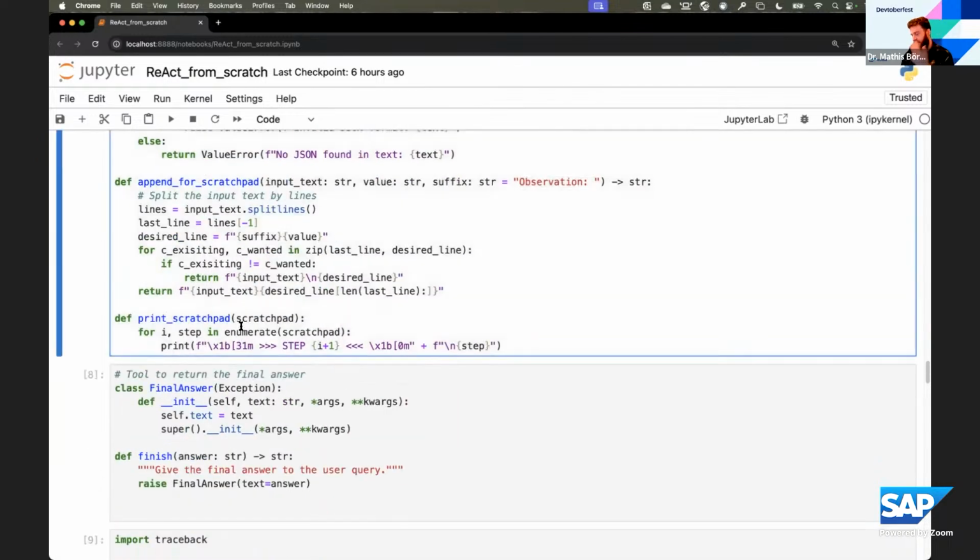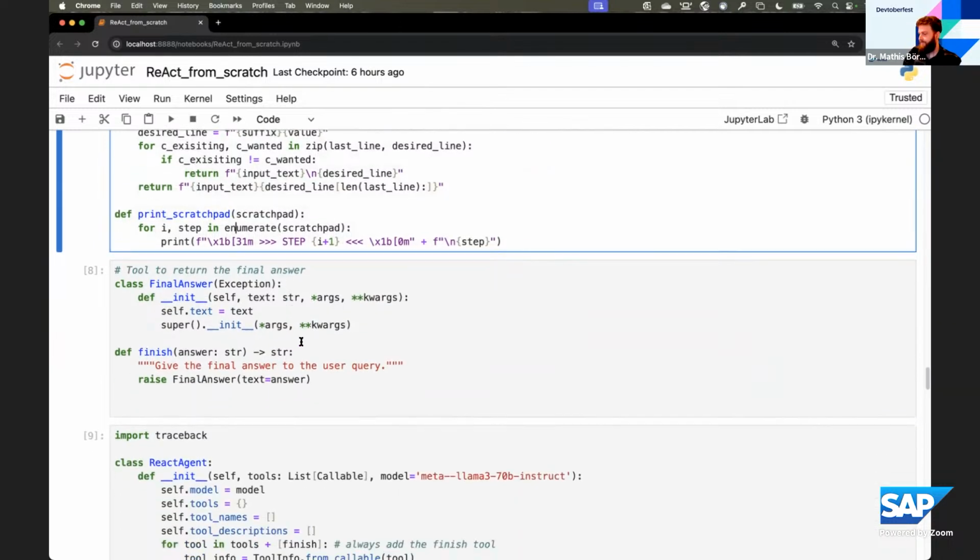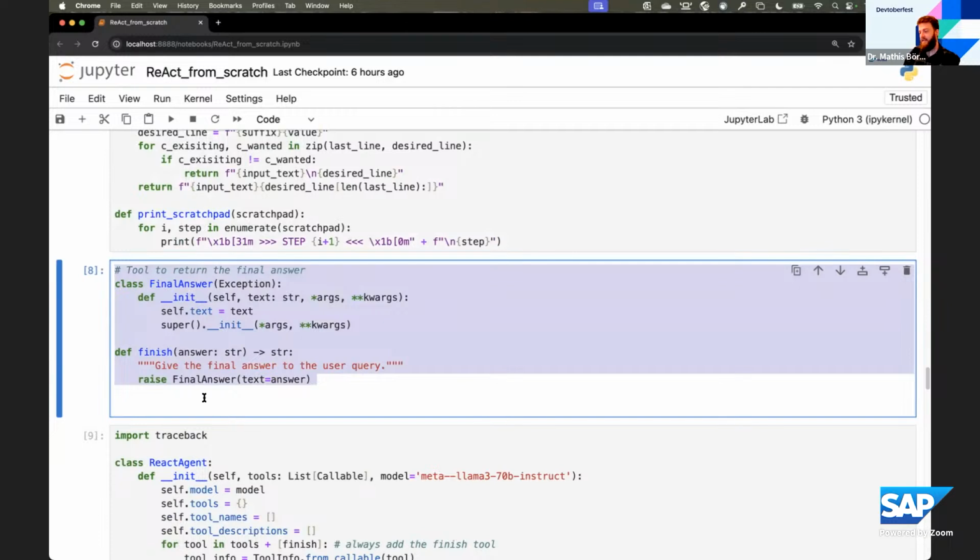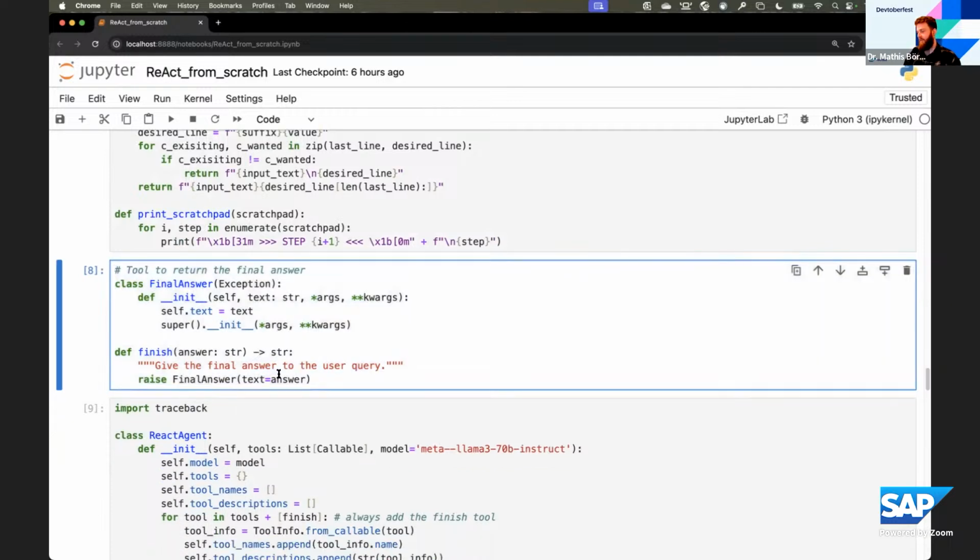And then we have a small function just for us to check on the scratch pad to see the steps. You will see it in a second. And then, as I explained already, at some point we have to decide how to break the loop, to get out of the loop.